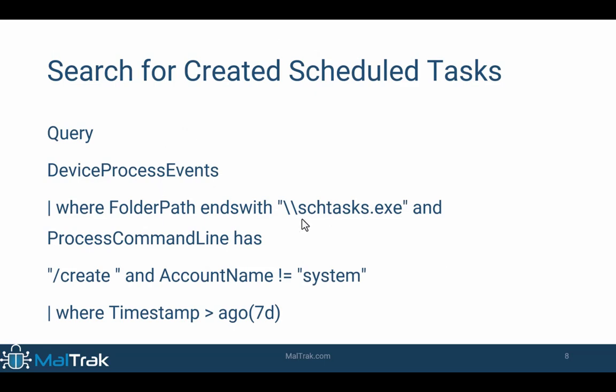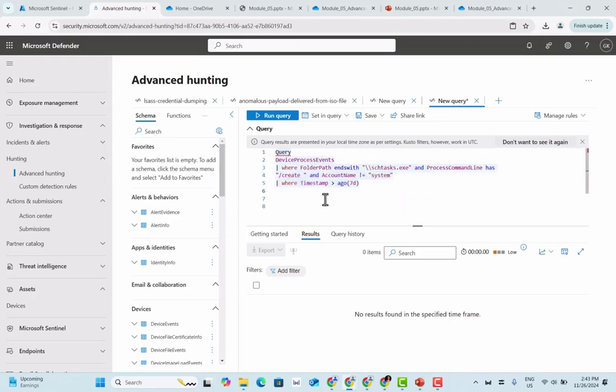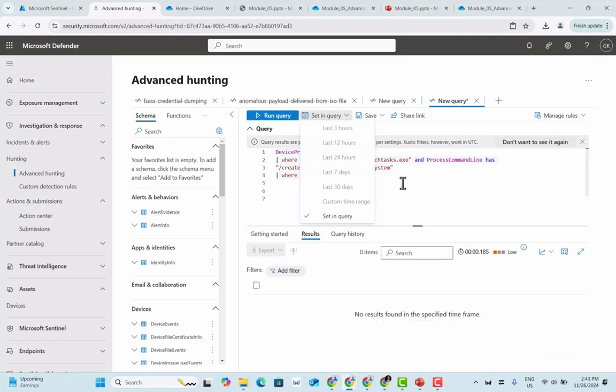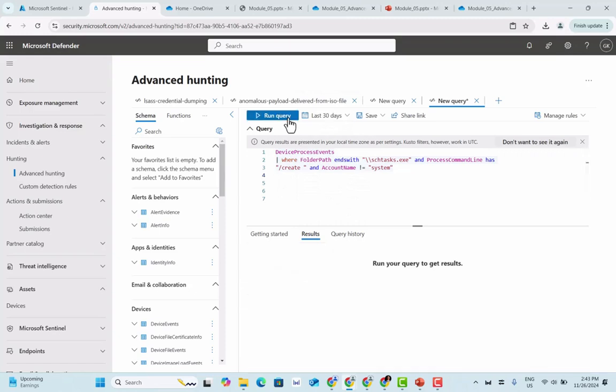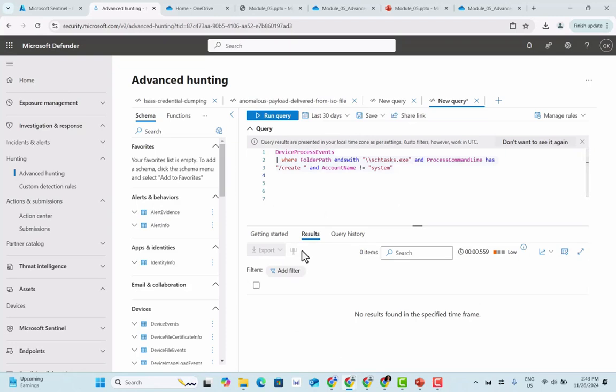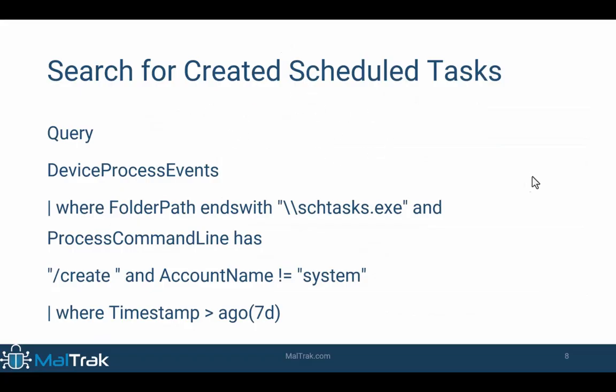So let's go ahead and query for scheduled tasks. We can just paste this command in here. Just remove that. Watch out for syntactical stuff. We can go ahead and run that. We're looking against all device process events. This is set in the query, but we can actually remove that completely, and let's just say in the last 30 days. The longer that you set this time period, the longer it's going to take to run. And it's telling us that no results were found in the specified time frame. So that's searching for created scheduled tasks in Advanced Hunting and Defender.